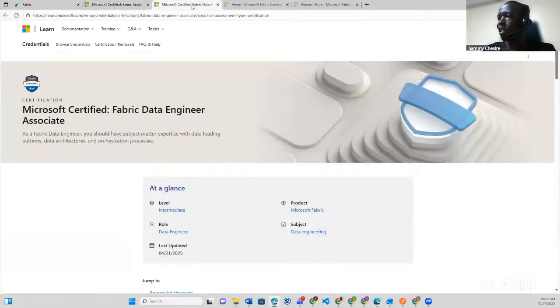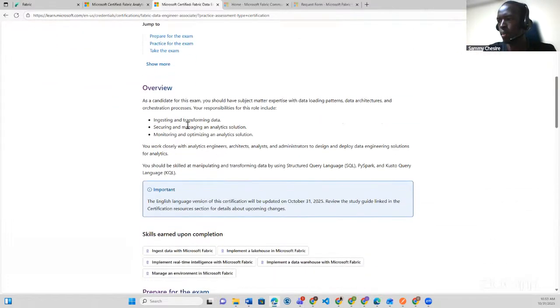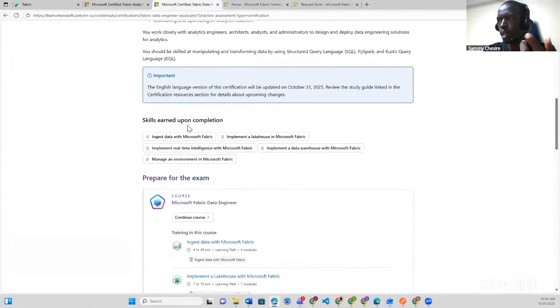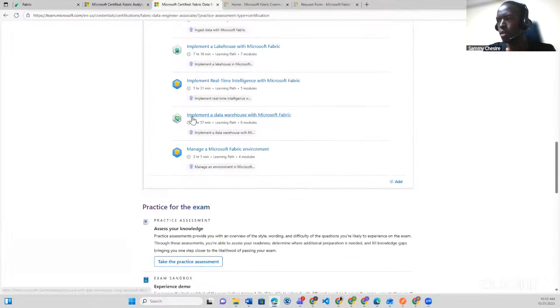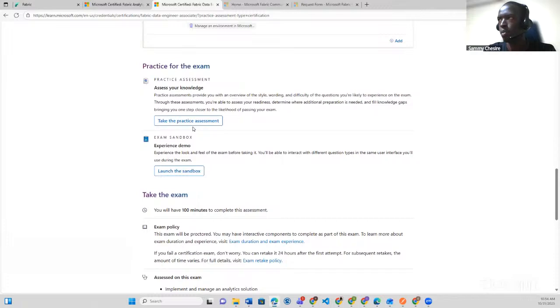Another very important certification that we have is the Fabric Data Engineer Associate. This is known as the DP700 exam. This is, I think, one of the newest exams in the Microsoft lineup. And so, just like the other one, this has the same things, an overview. You can go through this learning plan, learn a few things about Microsoft. You can practice for the exam, and then you can get a feel of even how the exam is, so you can take a practice assessment.